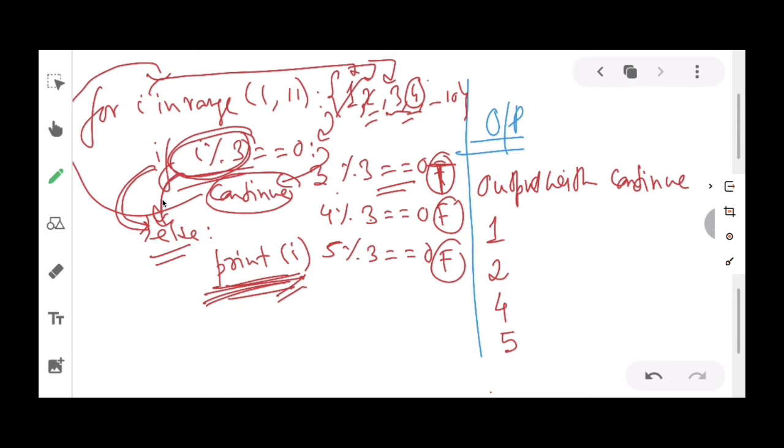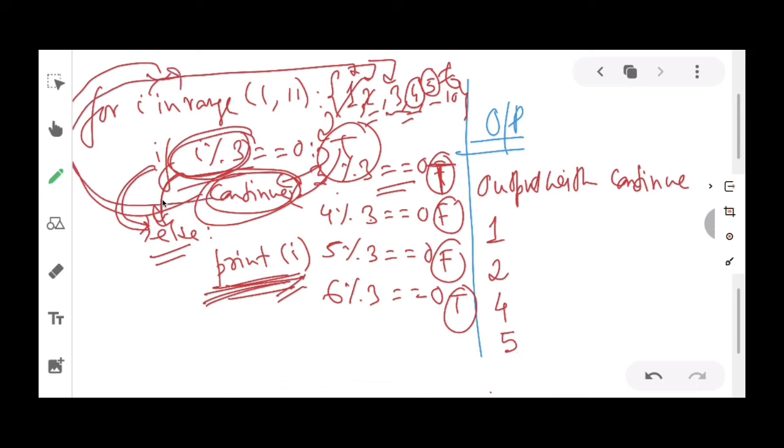Then again the next value of I will be taken. What is the next value of I now? 6. So if 6 modulo divide 3 equals to 0. Yes, if I divide 6 by 3, I will get the remainder as 0. Therefore, the condition will become true. Since the condition is true here, the control will go to the if block. What is there? Continue is there. So that particular iteration will be skipped. So 6 will not come in the output screen here. So again the next iteration will be executed.